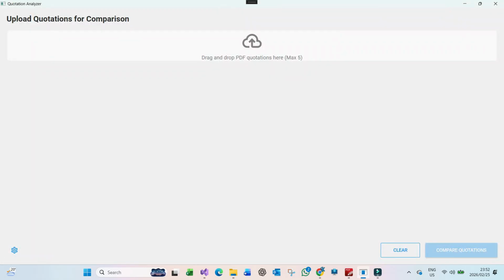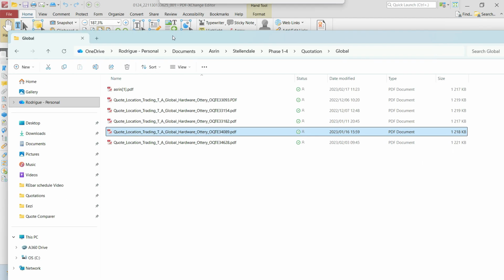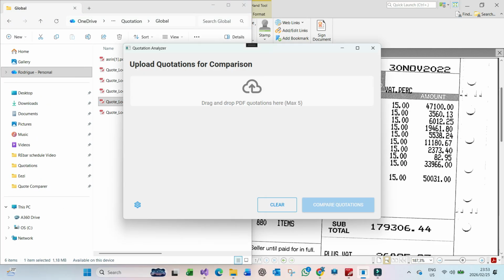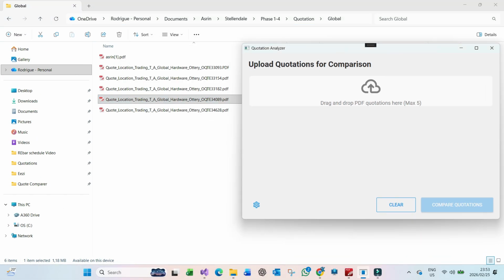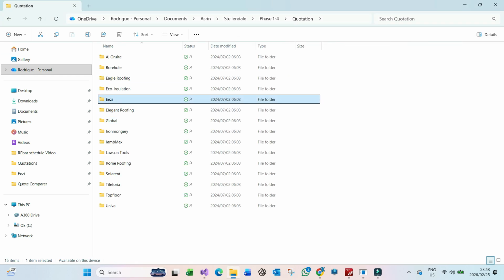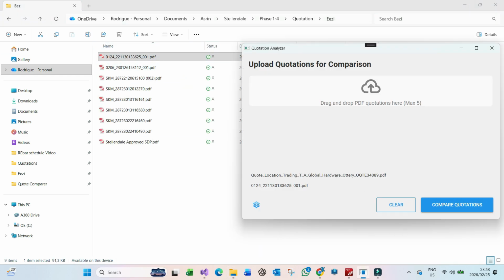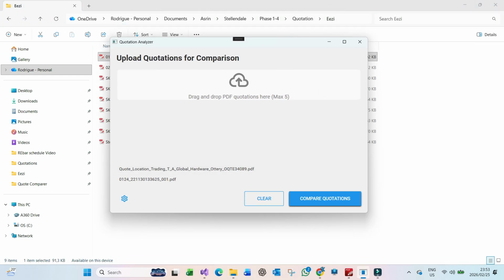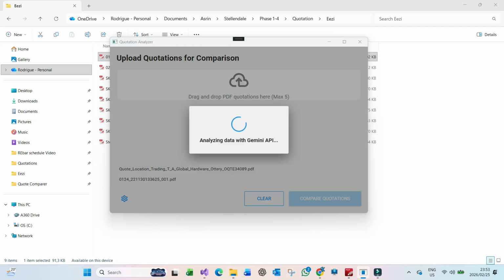Here is the custom desktop app I built. It's written in C# using WPF and Material Design. I just drag and drop the PDFs right here. Notice it accepts the files instantly. Now, the magic happens. I hit Compare Quotations. Look at that UI.